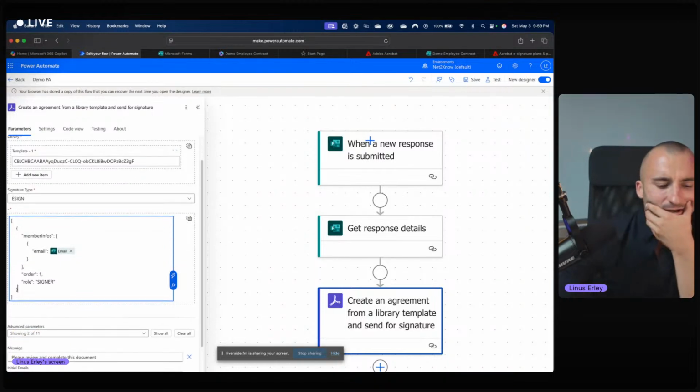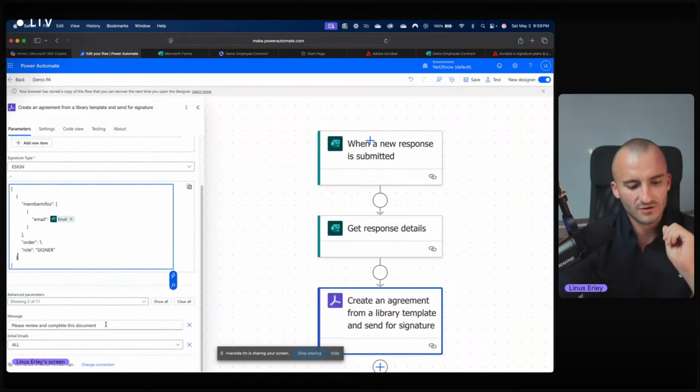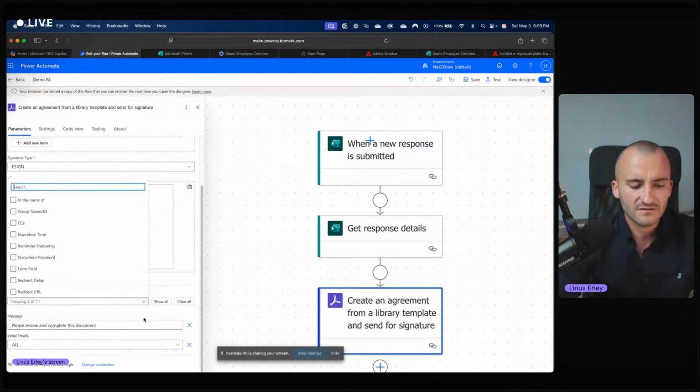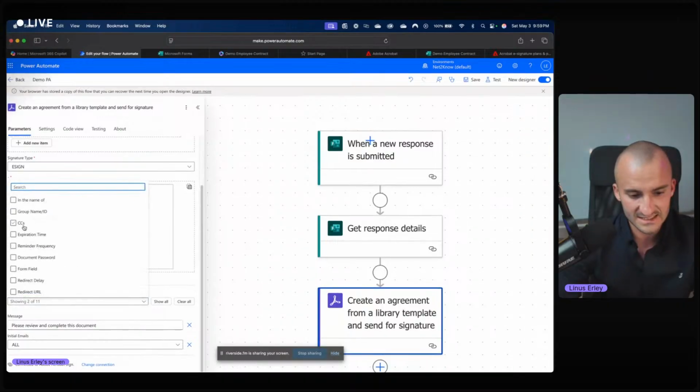Now, there are advanced parameters. What I always like is to put in a message like, hey, please review and complete this document. I think this is there by default. And you have advanced parameters. You can put in, for example, a CC for this email, if you want to be CC'd on every one of these emails to know that it actually went out. You could do that. You could give an expiration time.